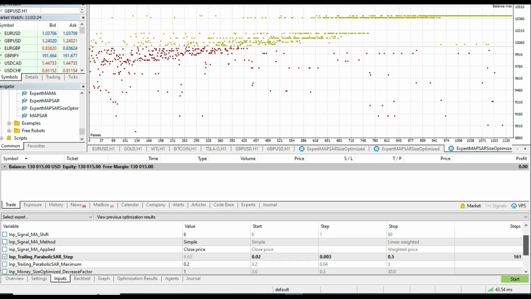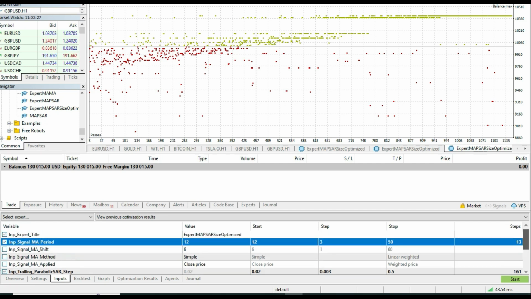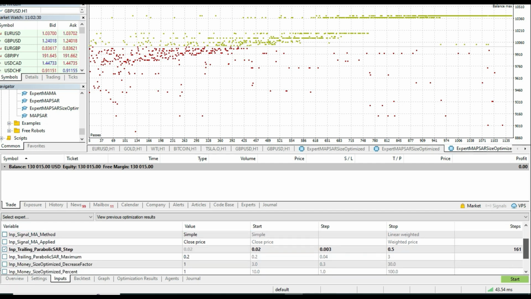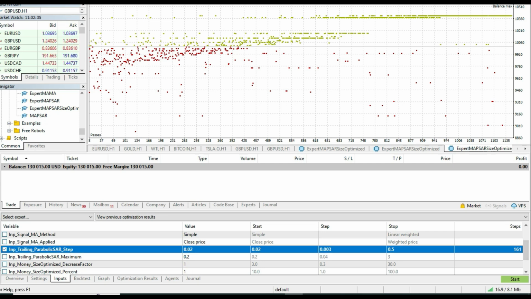Now, the most important thing for optimization for this expert advisor is the trailing parabolic SR step. So this is crucial. Why? Because stop loss is most important, and we change it a little bit higher, a little bit lower. This is something that will completely change our winning rate and our percentage, our profit and everything.